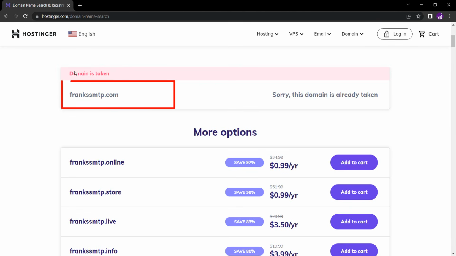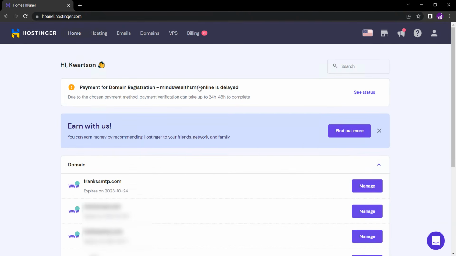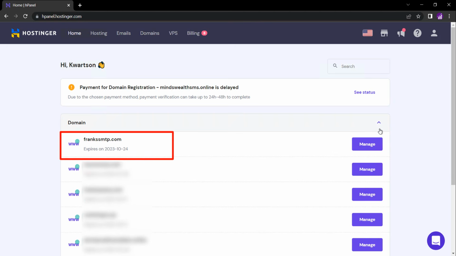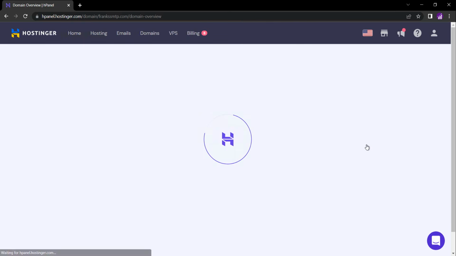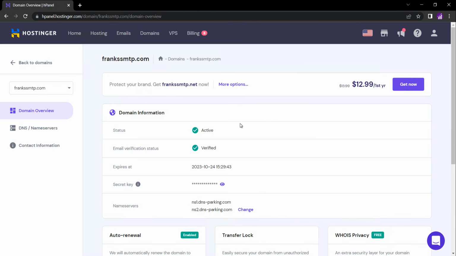I have already bought this domain, so I will log into my account, then we proceed from there. This is the domain I bought for this tutorial. So if you get to this point after buying your domain, click on Manage. We now have our domain.